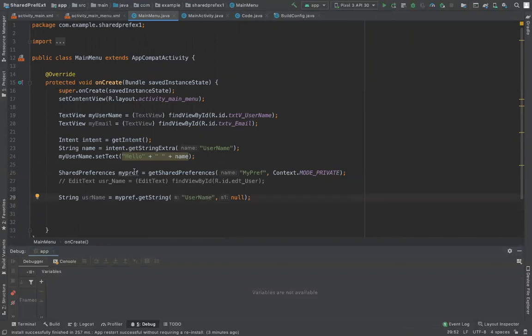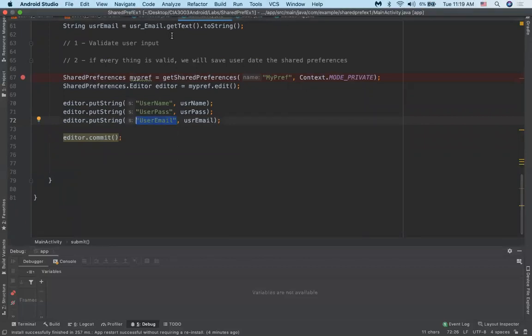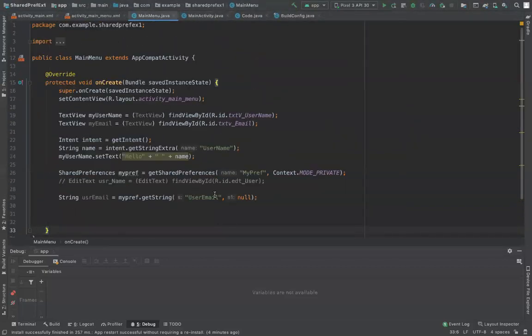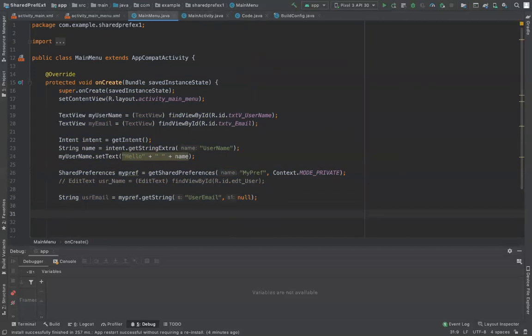I'm not getting the username here, I'm getting user email. Of course, you can do the same thing with the password and everything. So now you can do here, you can say user email. And then if you go back to the other screen, just to make sure that we saved it under the, it's called user email. Yeah, so it is user email. And then we go to the main menu, and I'm just gonna paste it here just to be on the safe side, okay?